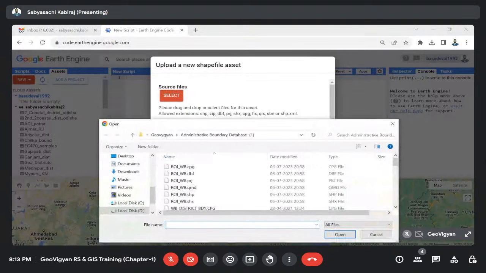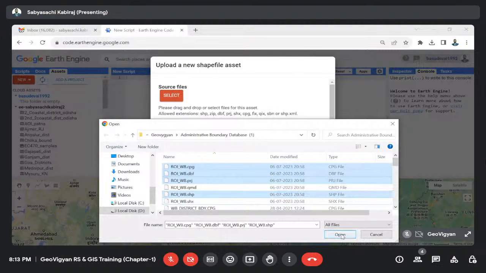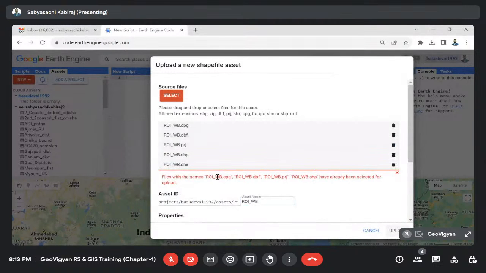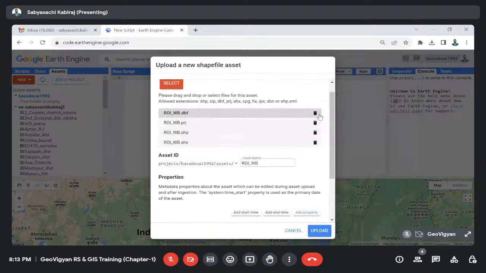For example, I am selecting .shp, and then these are the things. If I forget one, and if I try to open it, Earth Engine will give an error: files with names .cpg, .dbf, .prj, .shp have already been selected for the upload. Okay, so it is already selected for the upload. Just cross it.